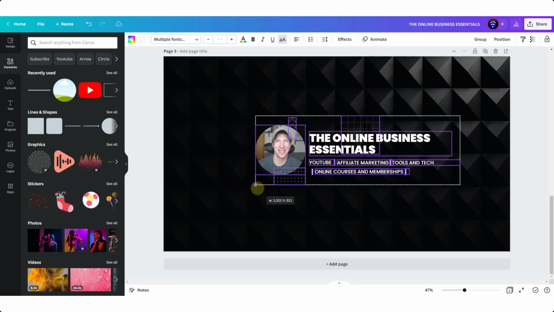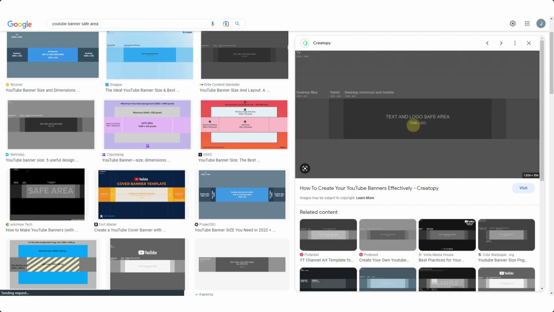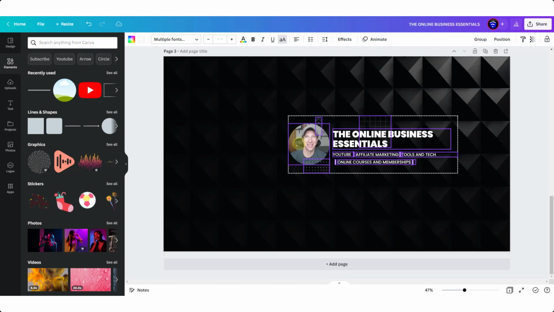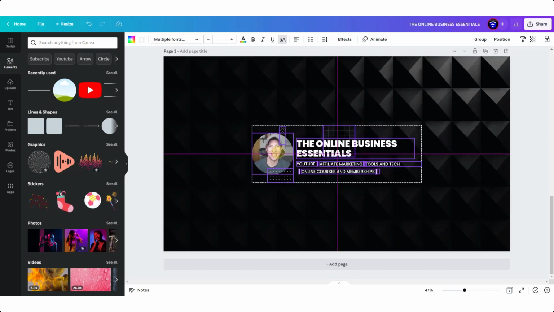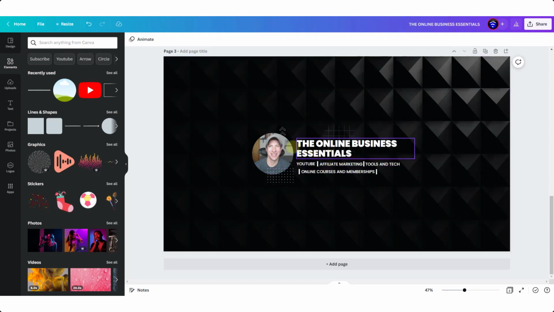So we'll scale it right here, and notice how this tells you what your width and your height is. Remember that your text and logo safe area is 1546 by 423. So we'll scale this down to 423 and then click and drag it so that it's centered in our page. If it's centered in our page, we know it's going to fit. And now we can just take this and re-download it.